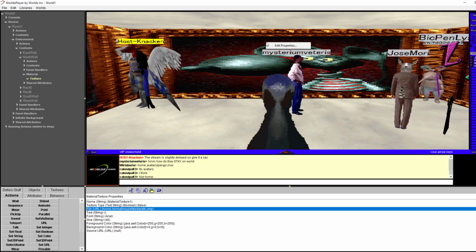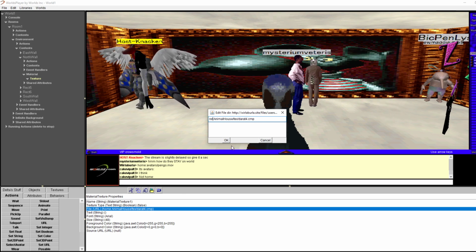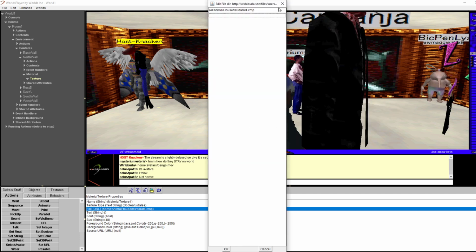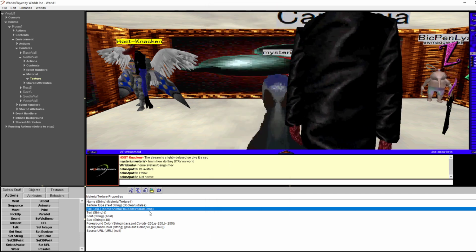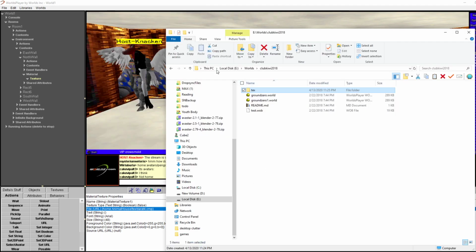And then the other texture type is REL. This is not going to do anything here, but REL stands for relative. This is a relative path. It's not going to let me do that. Relative paths are good, for example, if you have a texture folder in the same directory as your world.